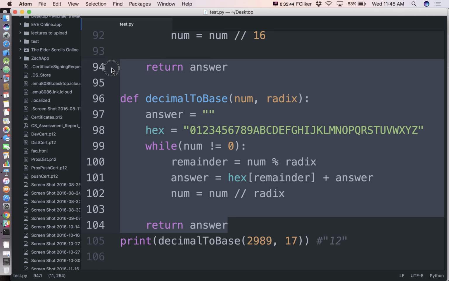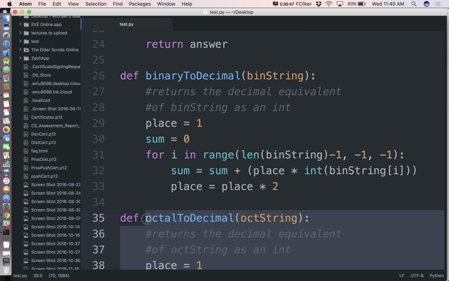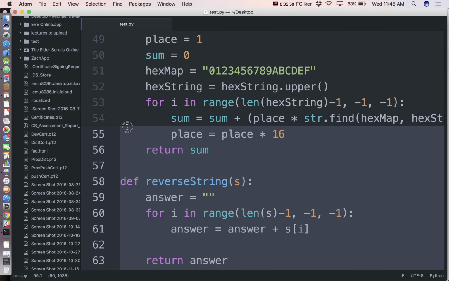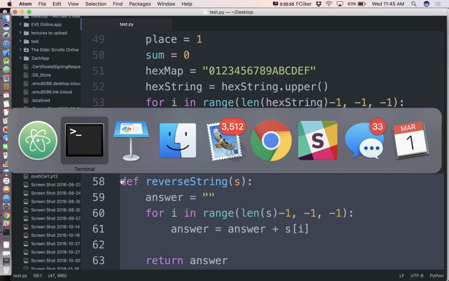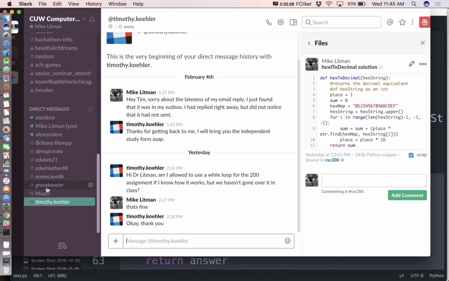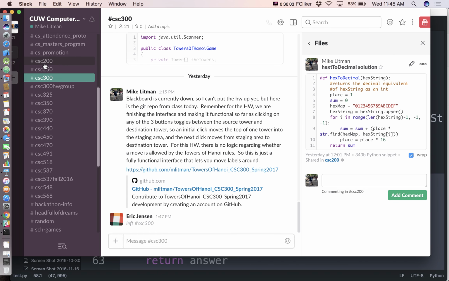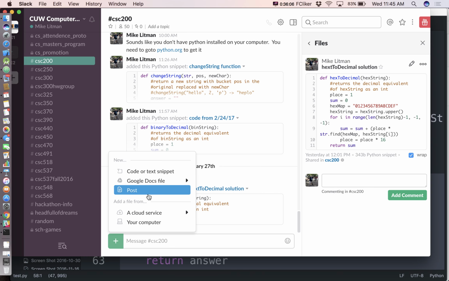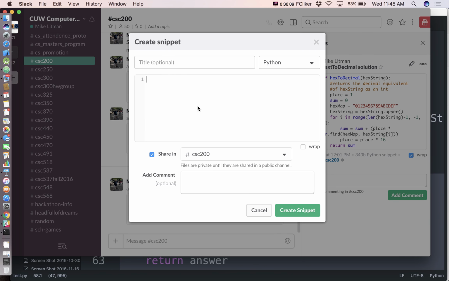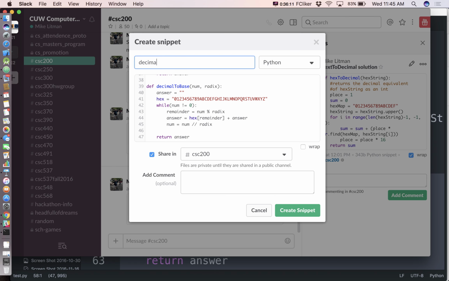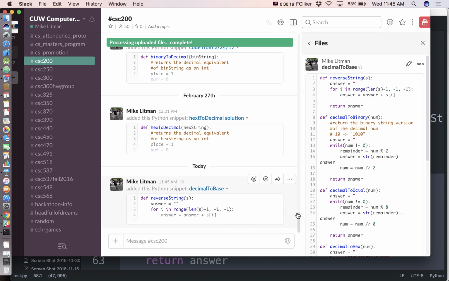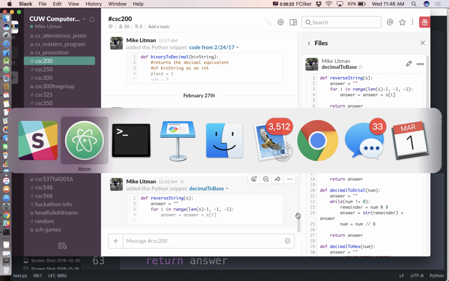So let me give you our... This is the stuff we wrote today. Put that up on Slack. This is 200, right? Decimal to base stuff. Let's just go with that. With bonus points for our reverse function.